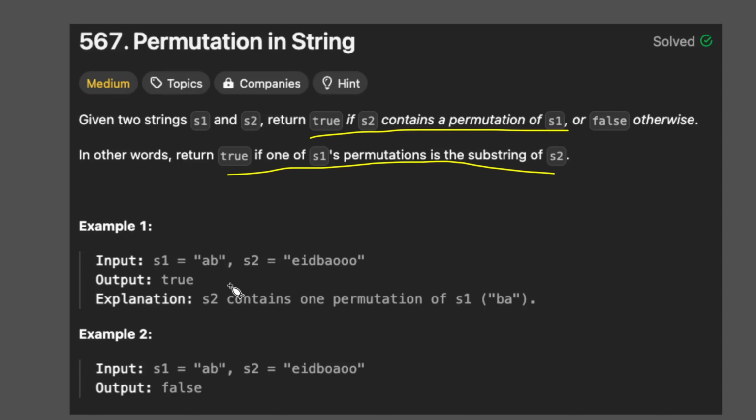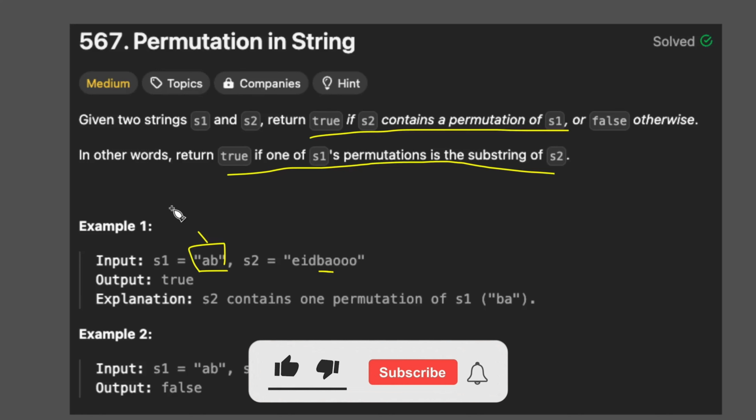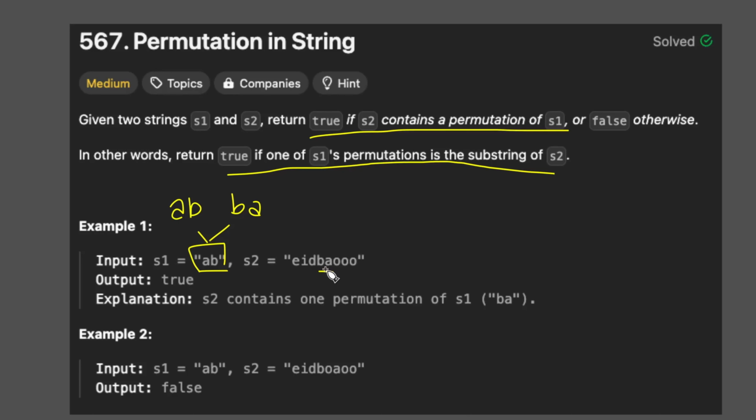Let's look at this example. So we are given s1 and we have our string s2. We want to return true if a permutation of s1 is contained within s2. So we can see that s2 has ba, so we're going to return true. What are the possible permutations of this string s1? The first one is of course ab, and the second one is ba, and because ba is contained within s2, we're going to return true.